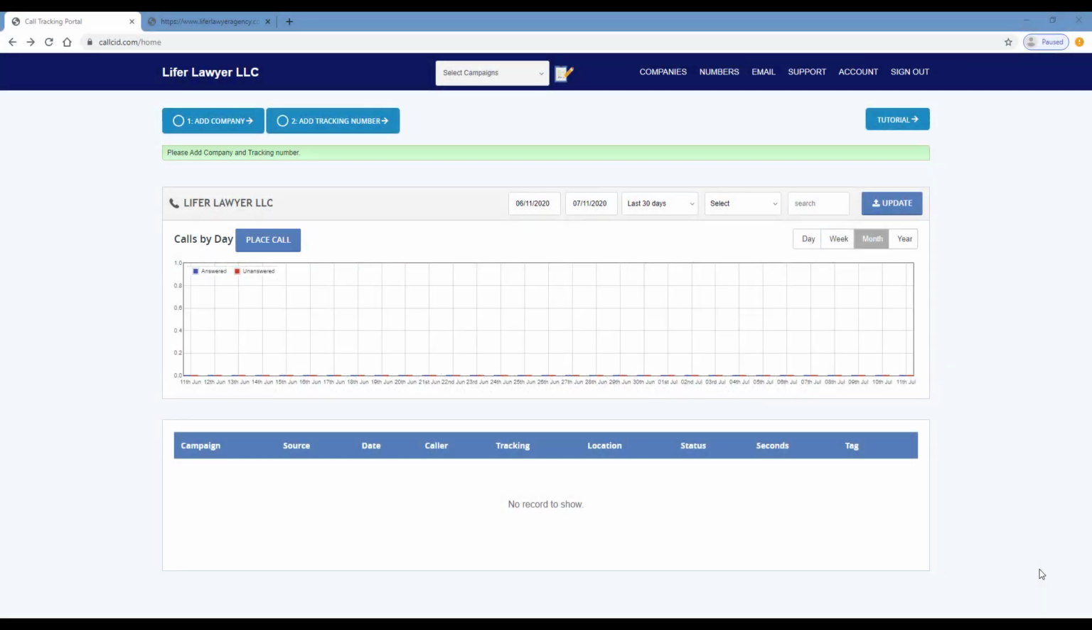Hello everyone, I'd like to share something that's revolutionized my calling system. It's called the Call Portal. So basically what it allows me to do is set up multiple tracking numbers.